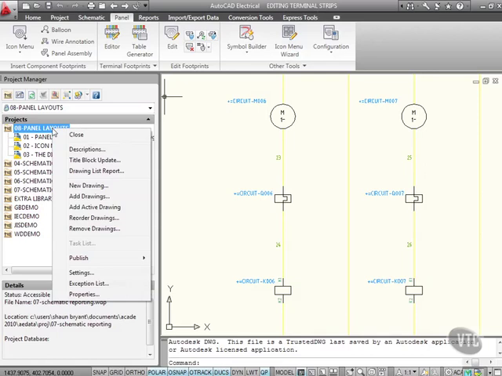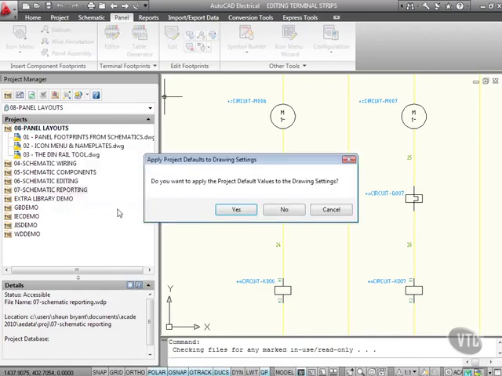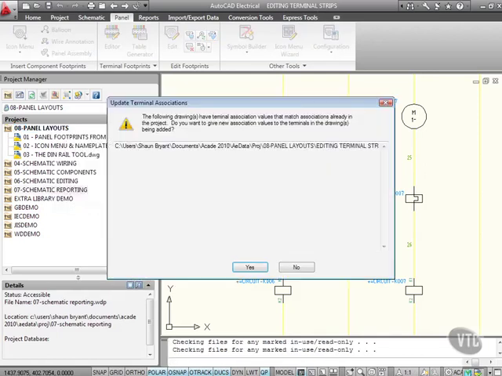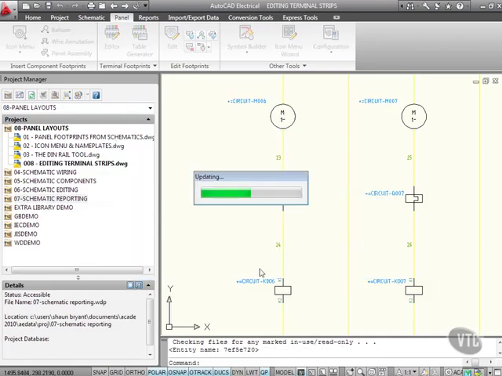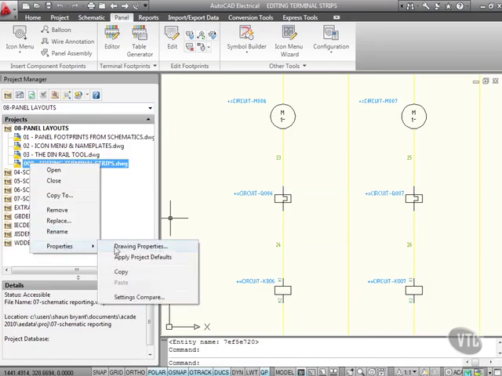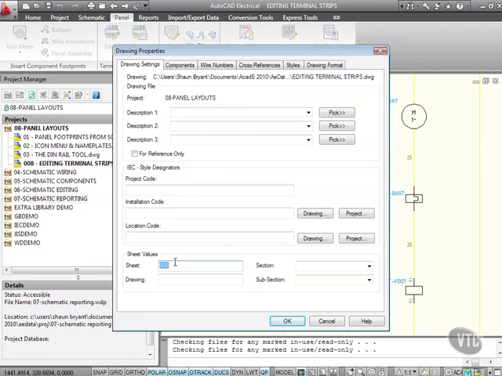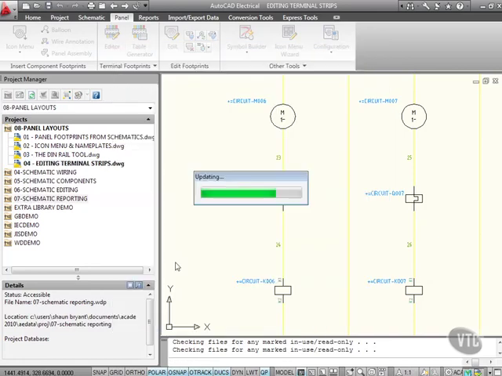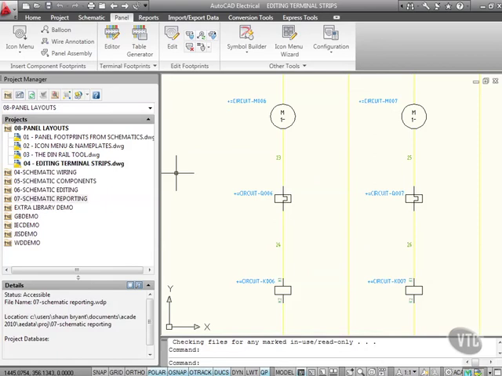So it's a right click on the project and add the active drawing and say yes there. Again, there will be terminal association value, so I'm going to say yes to that. And that will update. Now, you'll notice the numbering is out there, so it's a right click, properties, drawing properties, change that sheet value there to 04 and enter, and that'll update, and we've then got sequential sheets in our project.